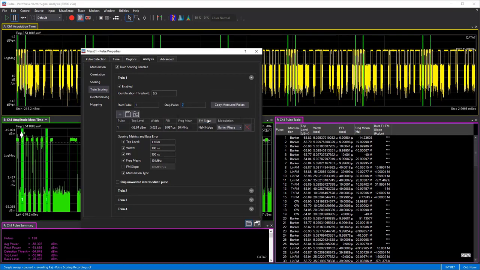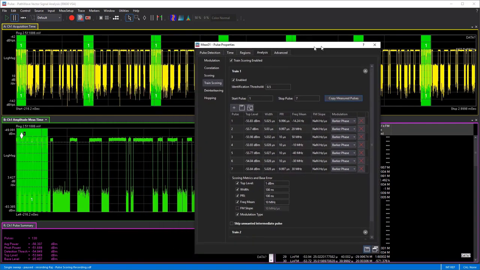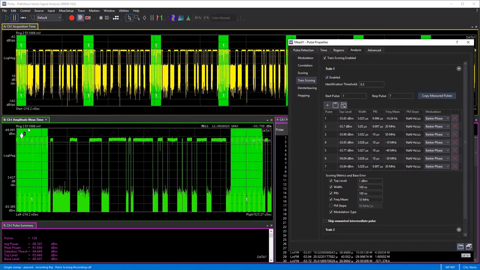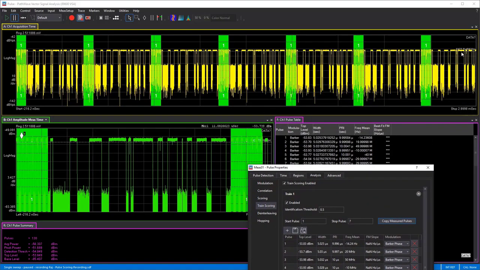Let's just make sure that gets punched in just fine. And I'm going to say copy those measure pulses to the table. So they pull in here, and again, we have our scoring metrics and base error that we talked about that influences the overall score for this. And what we can see right now is that with this train one enabled, it highlights in the acquisition time as well as the measure time all of the times throughout the overall acquisition that that series occurs. And that's incredibly useful to find patterns or maybe radar modes or things like that.